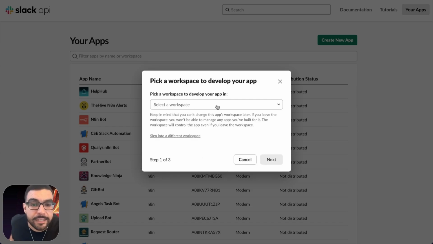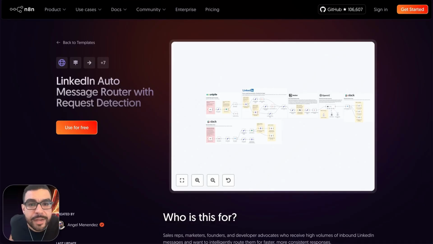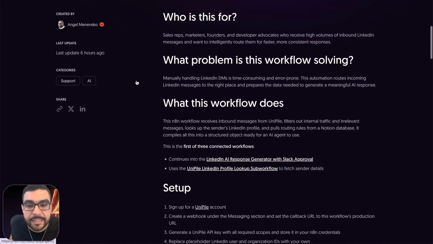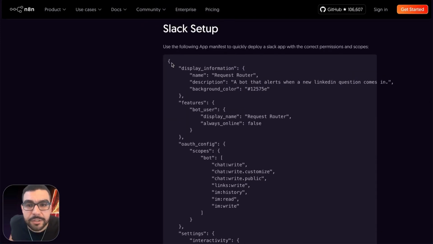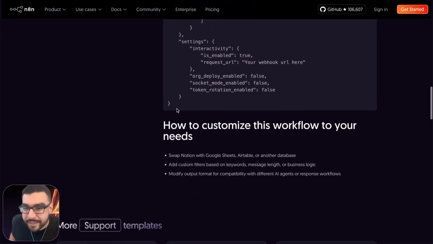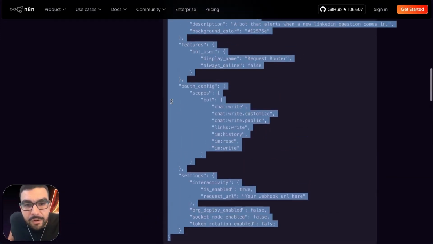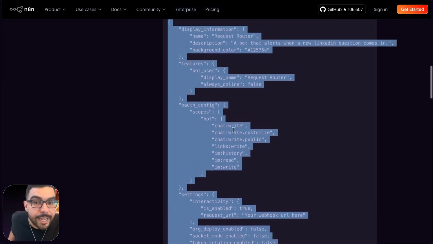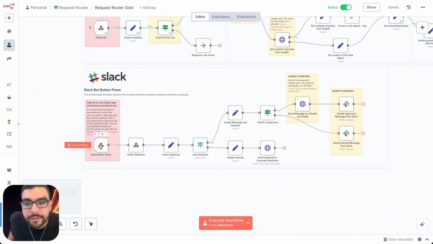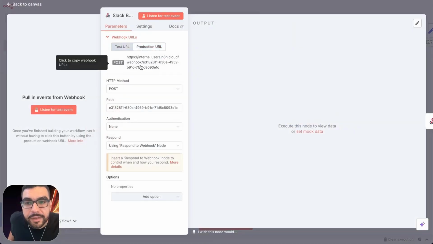You're going to click here, select your organization, and make your way to the template page that's provided in the link and head down to the Slack setup portion and copy this app manifest in order to copy and paste all of the scopes required for this app. Now, I did not put in a webhook URL, so you're going to want to replace this with your webhook URL. We're going to go here and go into production URL and replace it with your Slack URL.